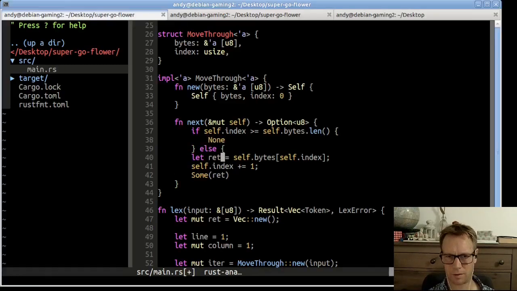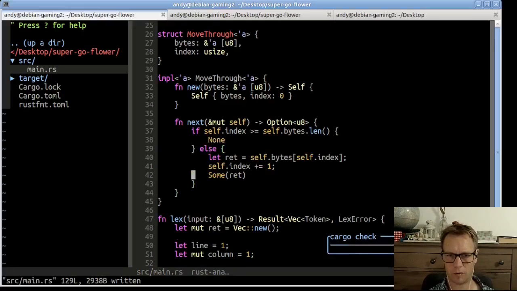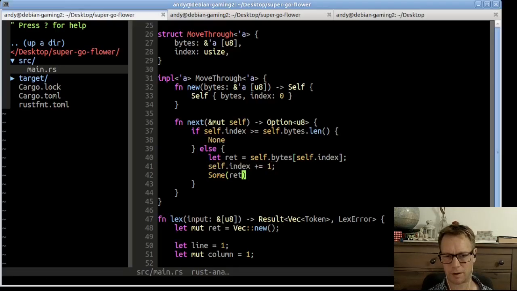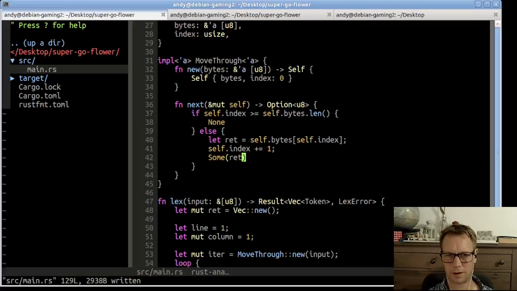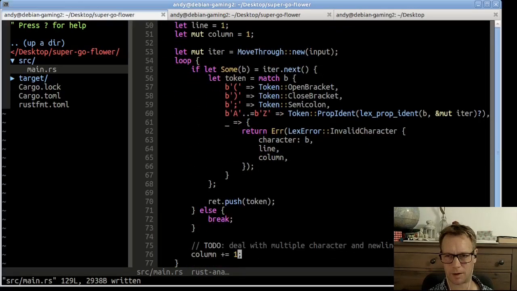Otherwise, we know that we're allowed to move on one. So if it's either greater than or equal to the length, or this is a valid thing to do, to look it up by index, then we increase the index by 1 for next time, and then we return the answer. Okay, I'm fairly convinced that that's iterator-ish behavior. Now we've got this lex prop ident, which is what we were trying to implement.